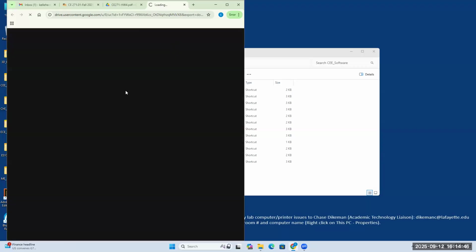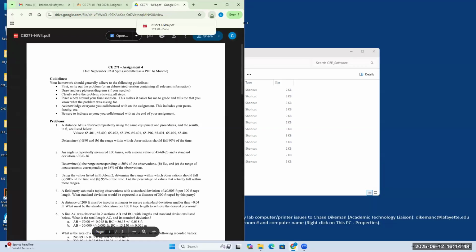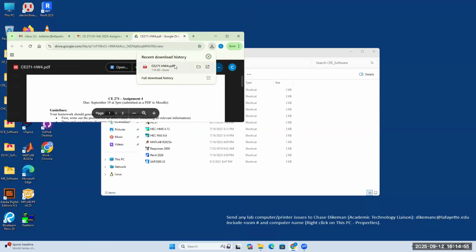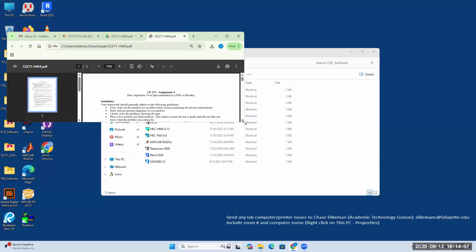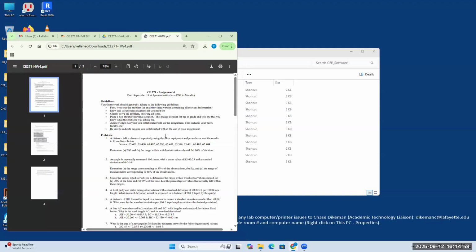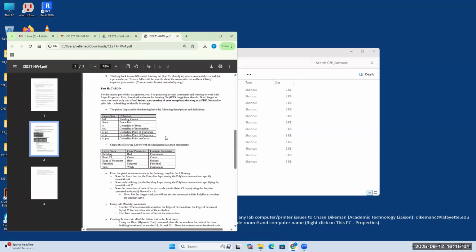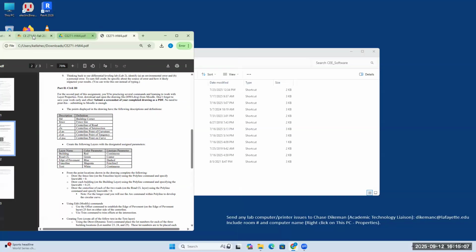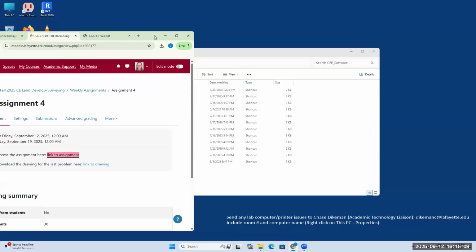I like just downloading it as a PDF. And then when that completes, I just pop it up in my browser. It makes it easier, I think, for me to see. You do you. So now I have that popped up here, and I'm going to scroll down. And part 2, Civil 3D, I'm going to slightly move it out of the way so I can keep referencing it. I'm going to go back to the assignment.